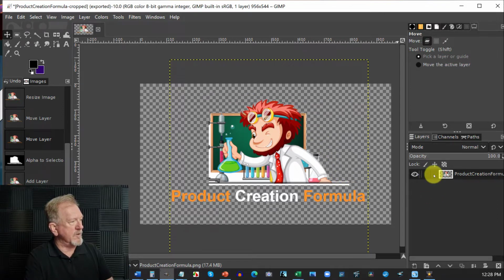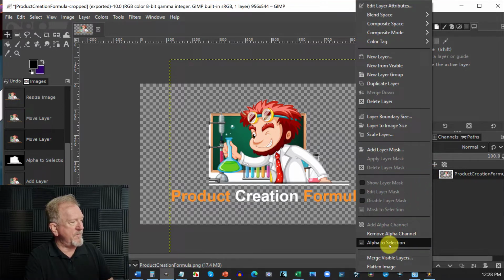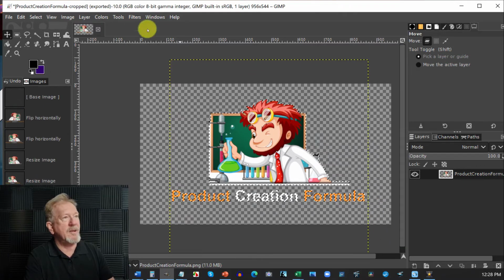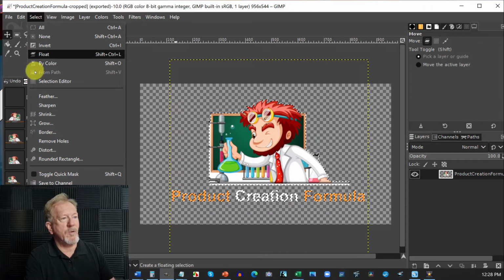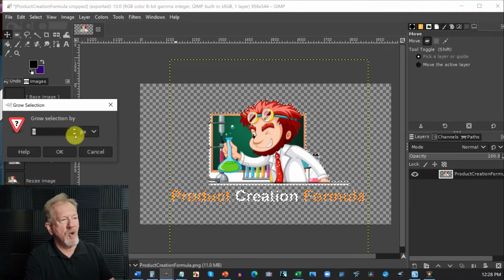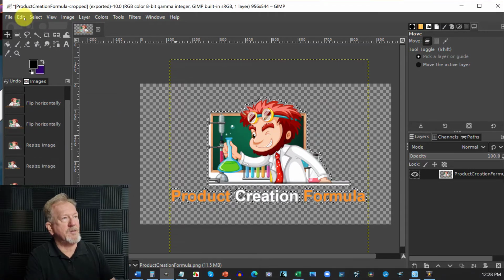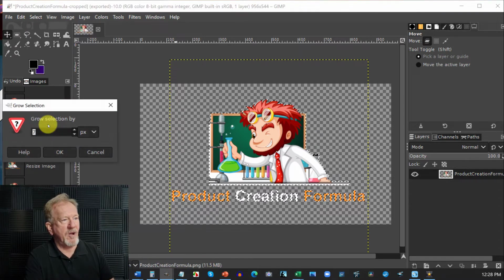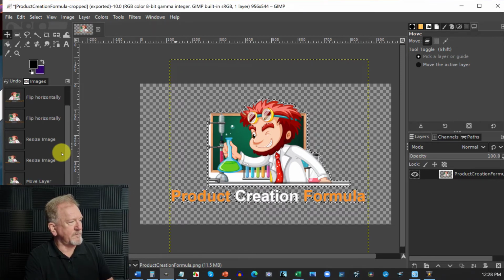So the first thing we want to do right now is go over here, go at Alpha to Selection. Now, the next thing we want to do is go over here to Select. Now, what I want to do is I want to hit Grow. Now, 9 is too big, so I might just shrink that down to about probably 7. We'll see how that goes. That's still a bit too big, so let me undo that. We go back to Select. I might make that 5. And hit OK. That's better.